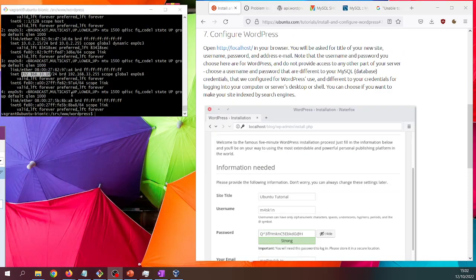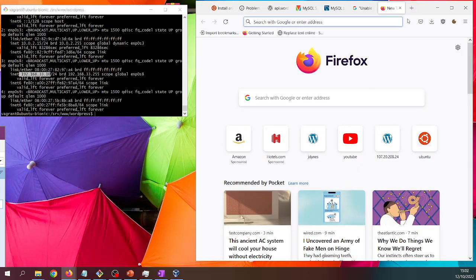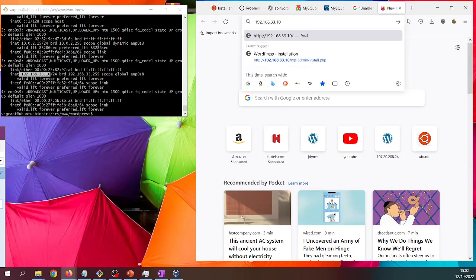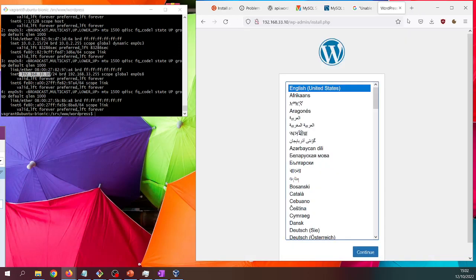So now that we've got all that set up, we can just do an ip a on our host and get our IP address. It says localhost here, but we're just going to use our IP address. Paste that in to our browser. And now we're greeted with the WordPress installation. So congratulations, you've just installed WordPress on an Ubuntu virtual host. So continue.